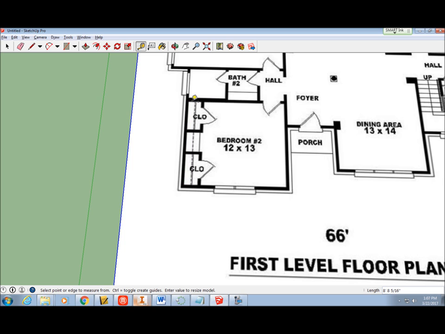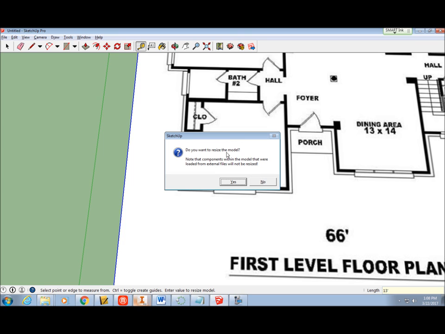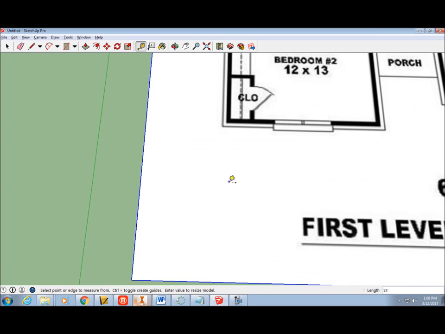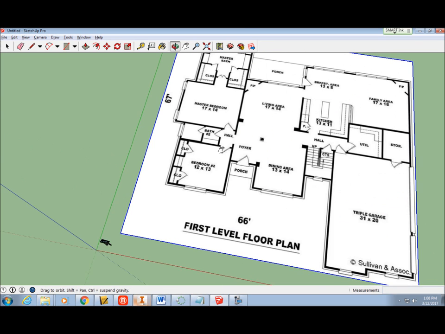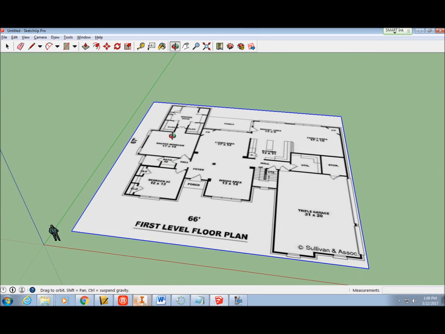My floor plan is a bit too small right now. Type 13 apostrophe and enter on the keyboard to resize that measurement to 13 feet. Click Yes to resize the model. Now the floor plan is imported and ready to model in SketchUp.